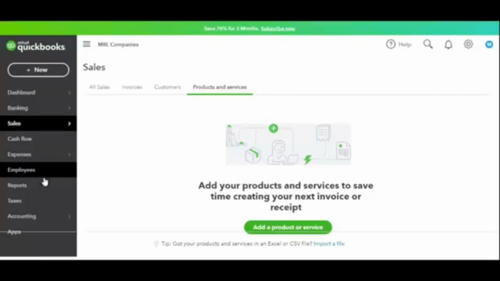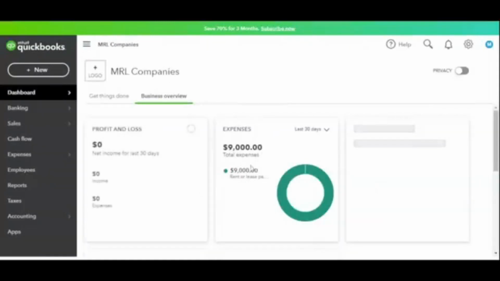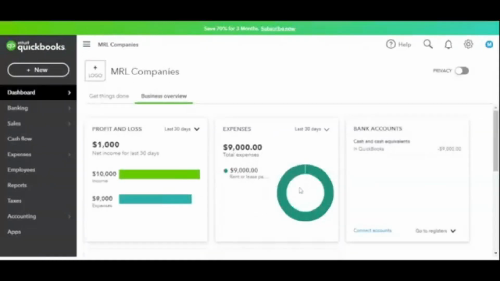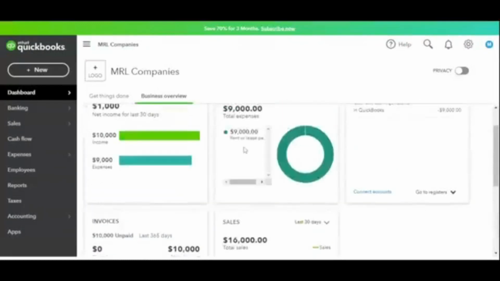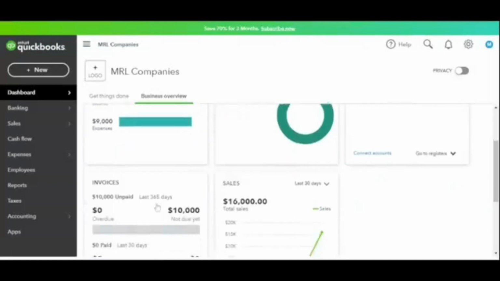And if you want to check, and if you click the expenses, it's 9,000 pesos. The profit and loss is 1,000 is the net income. So the income is 10,000, but the expenses is 9,000. This is the income statement. And then the expenses was 9,000. This is the rent expense, 9,000 pesos.